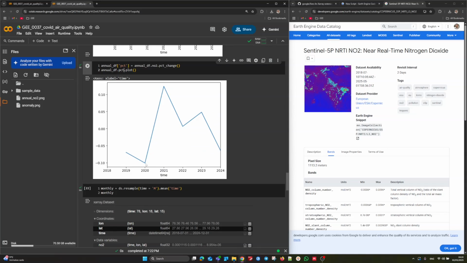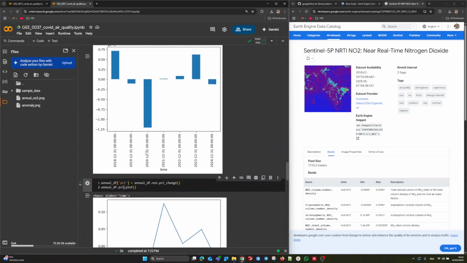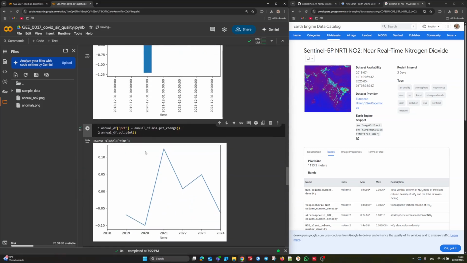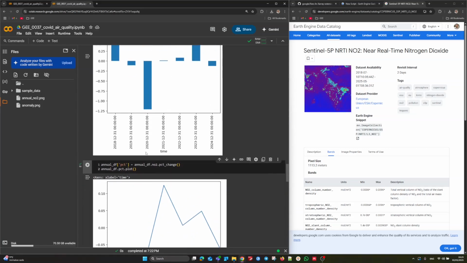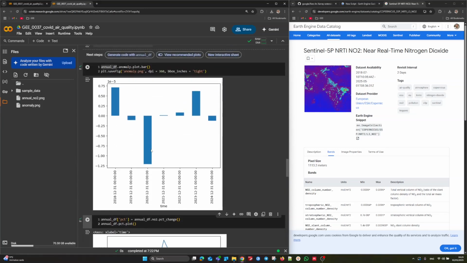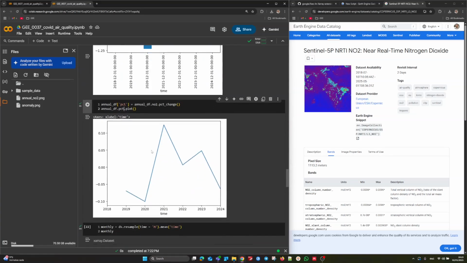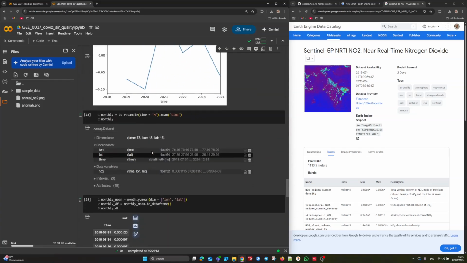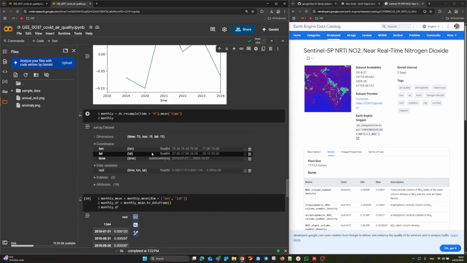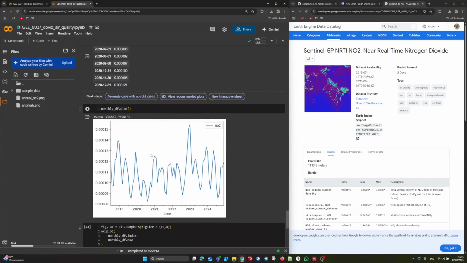decrease detected in 2020, and it is easier to interpret that, for example, in 2020 the nitrogen dioxide dropped by 10%. So it is really much easier to understand and also for the interpretation.